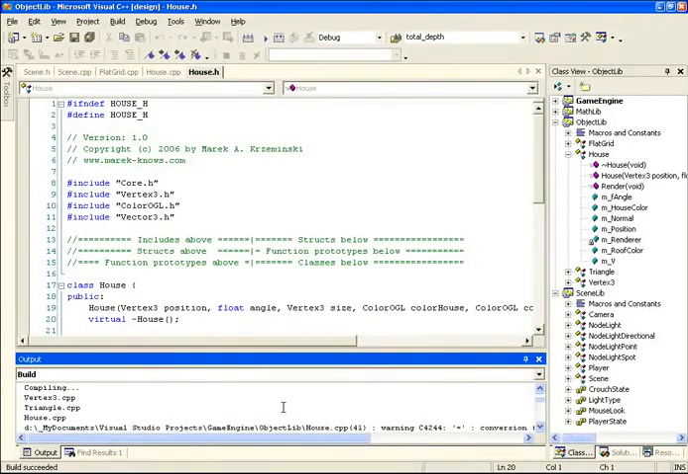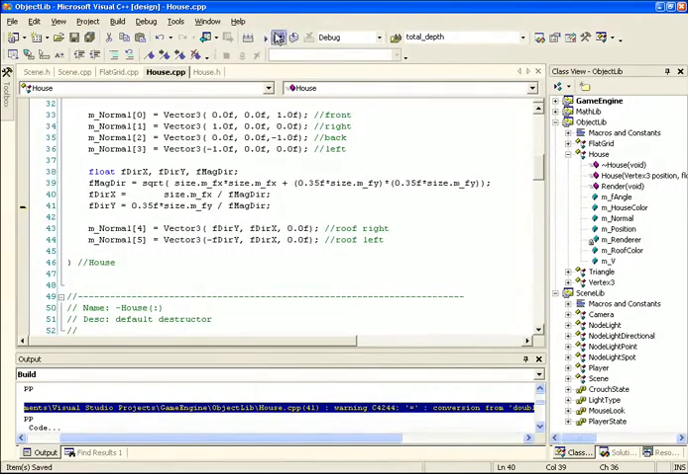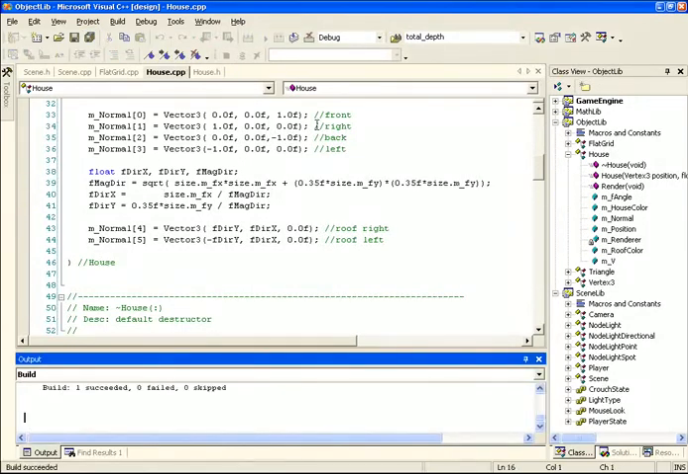Okay. I did notice one warning here. Conversion from double to float. Oh, right. Whenever we're using numbers like this, we should put an F at the end so that we specify that this is going to be a floating point number. Otherwise, it's going to take it as a double. So if we put an F here, that should correct that. Okay, now let's build the application and see if we can run it.